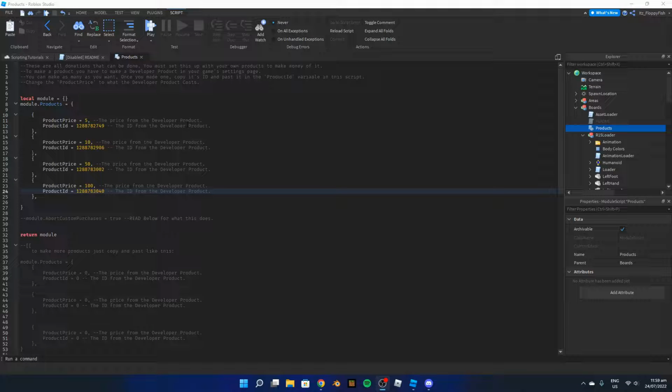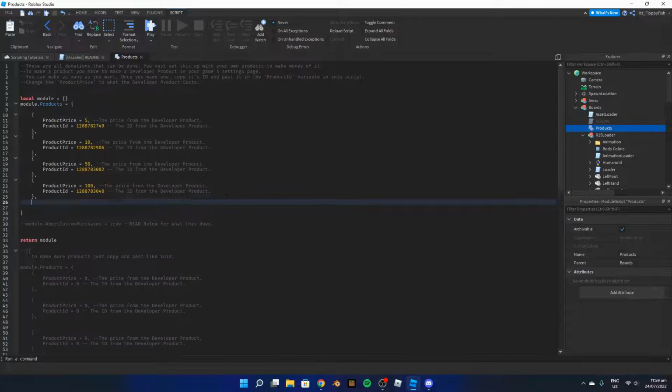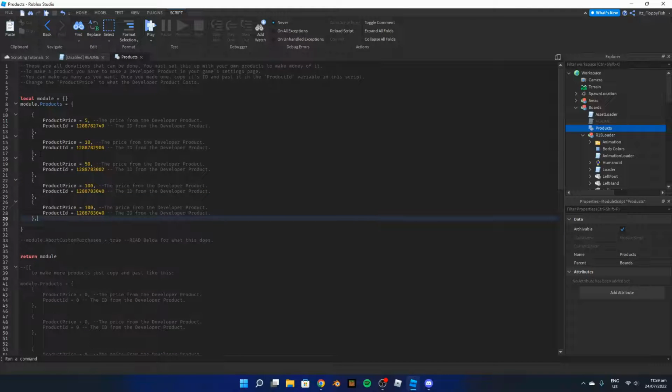If you do want to add more buttons, all you simply do is take this part of the script, and we paste it right below. As you can see, we're just going to continue the script, and you can change this to whatever. Let's just say we want to change it to 1,000. All you want to do is make a different developer product and insert it in there, and so on. You can make as many donation buttons as you would like. It's completely up to you, but for this tutorial, I'm just going to stick with 4 donation buttons.